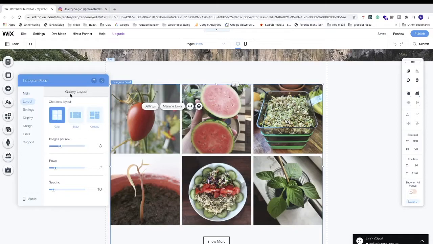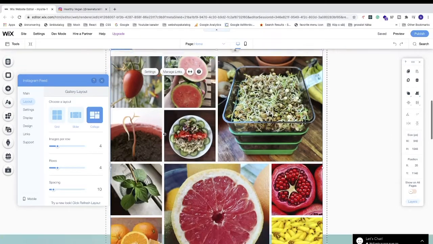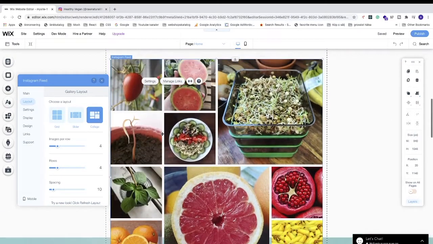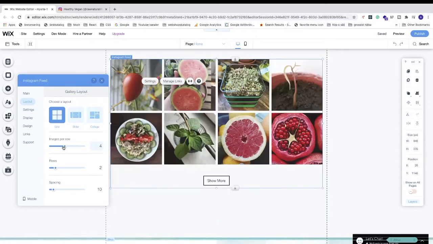So now we have gallery layout. You can choose a layout. We got grid, slider, and we have this one, collage. All right. So in this tutorial, I'm just gonna use grid. And now we can choose images per row. So I'm gonna choose 4, like that. So now we have 1, 2, 3, 4 images per row.